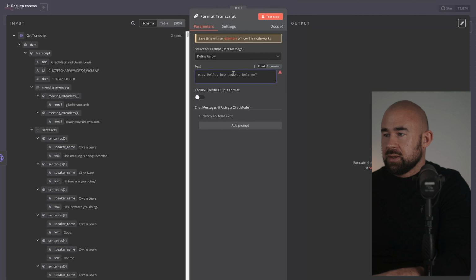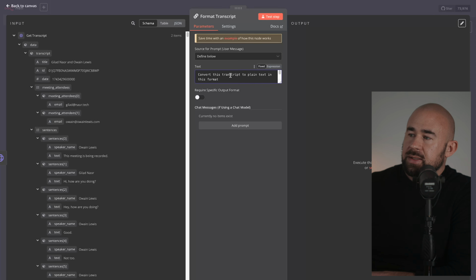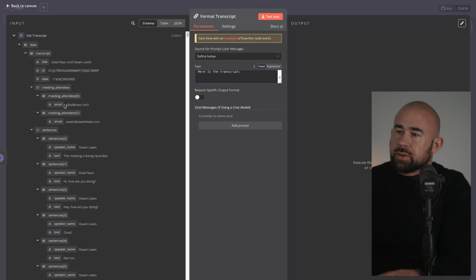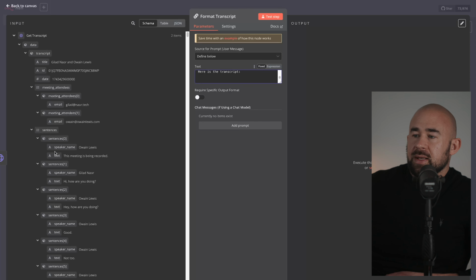So I'm going to say, convert this transcript to plain text in this format. Speaker name 1, text. Speaker name 2, text. So we just want this format to be text, essentially. And then here is the transcript. So we need to pass in the sentences. So the transcript is here, the speaker name, and then the text.